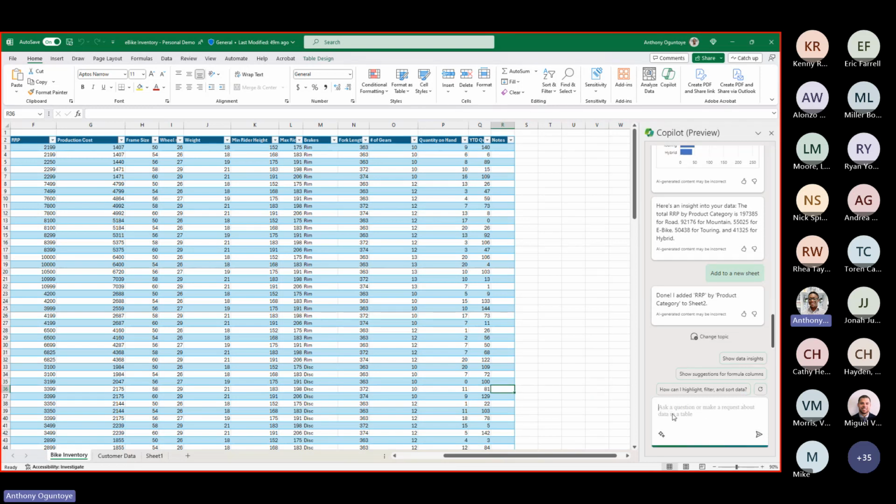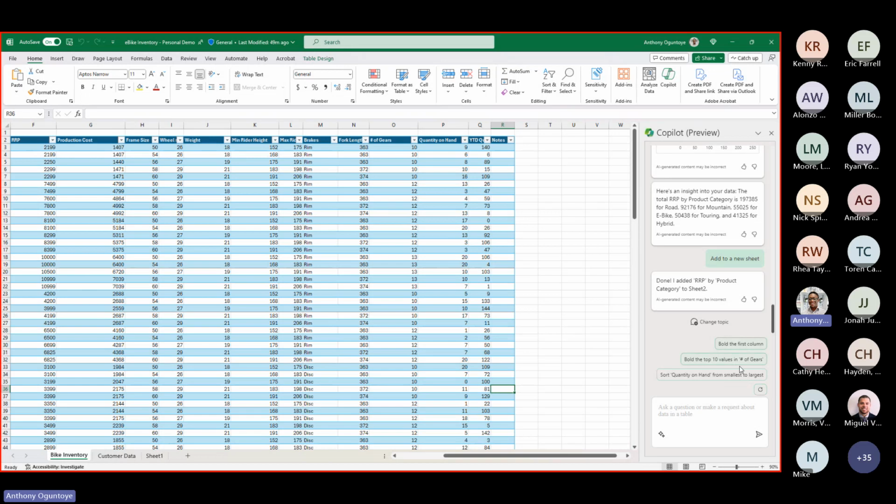I can then start using Copilot, either using natural language or using some of these suggestions that are here. So you can see some of the prompt suggestions. If I hit refresh, it will tell you some examples of things that you can do. Now, with Copilot, let's use natural language and build on this information that we have here.